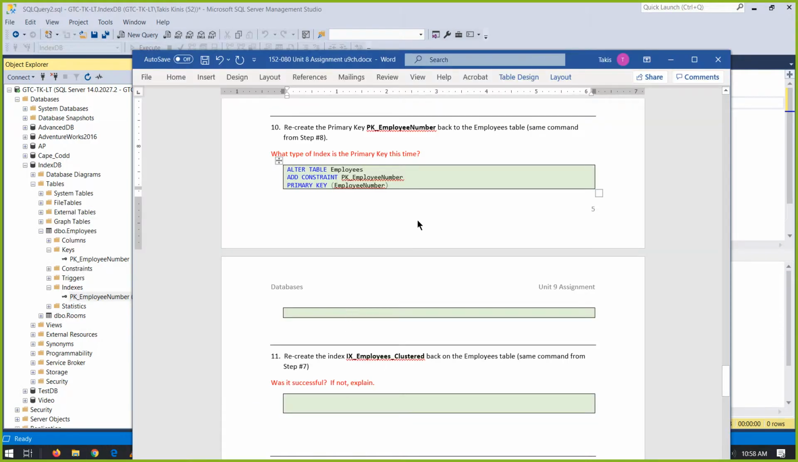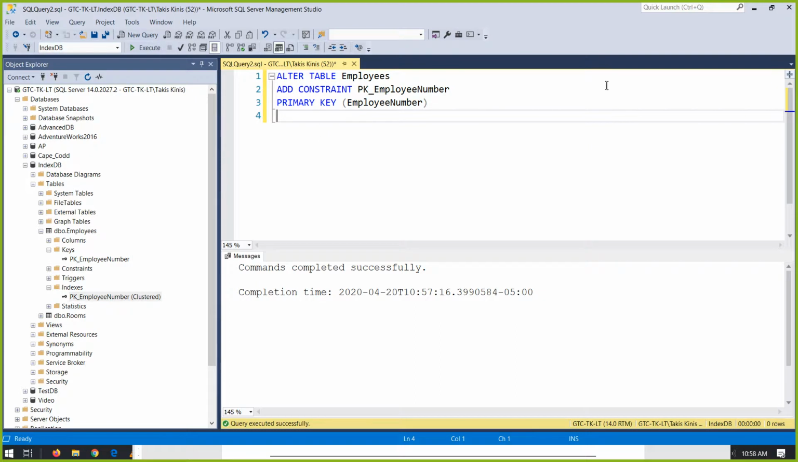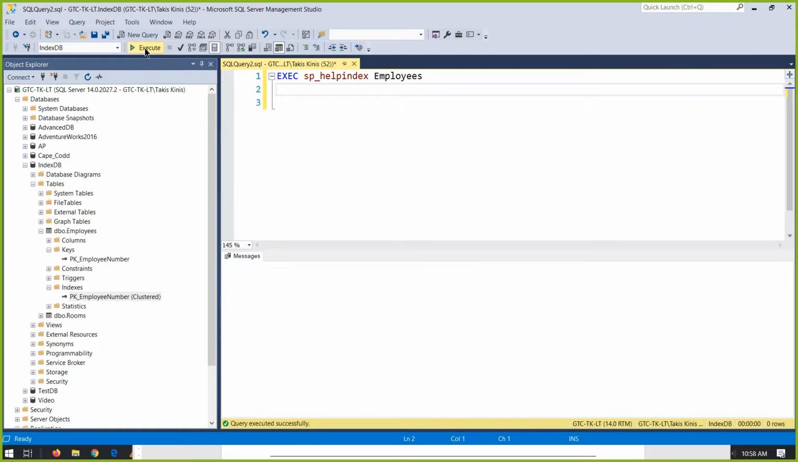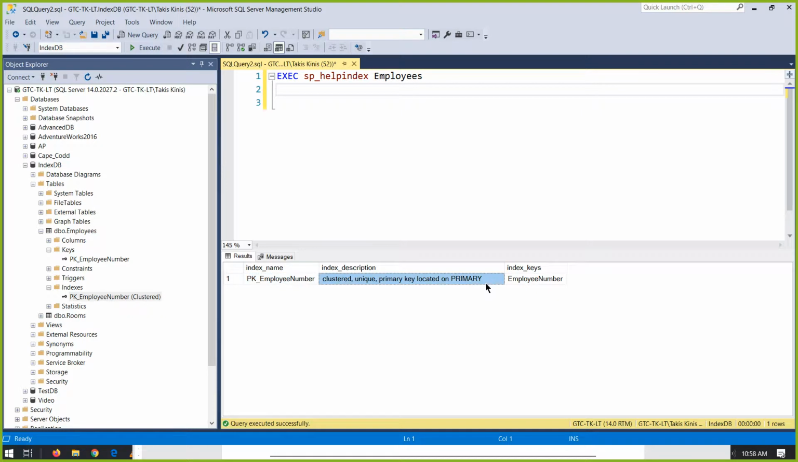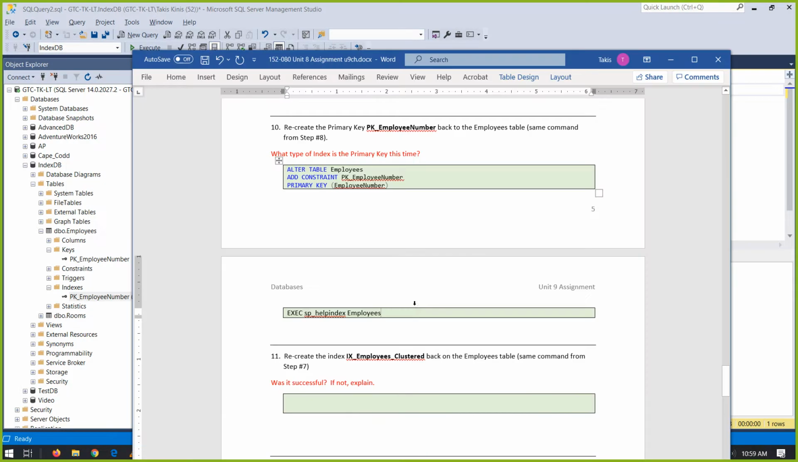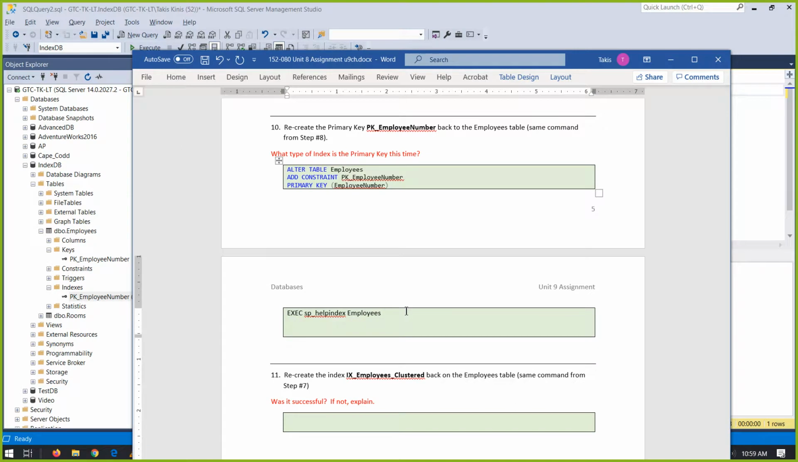So we got that in there. And it says, what type of index is the primary key this time after you run this command? So really what you should do is probably run the exec command again. Let's run that. And what I think is probably good for the response is you could copy that in there. Maybe say type equals that.